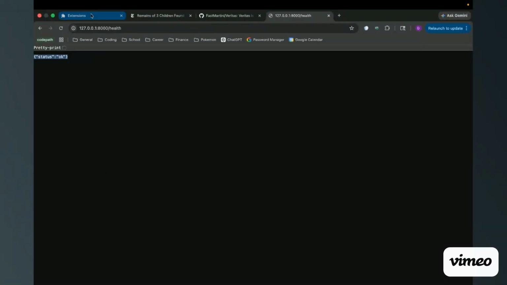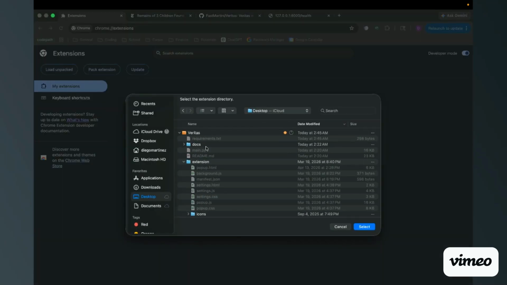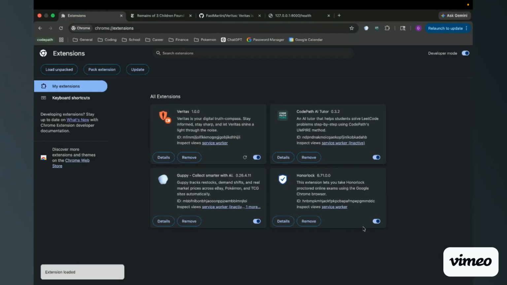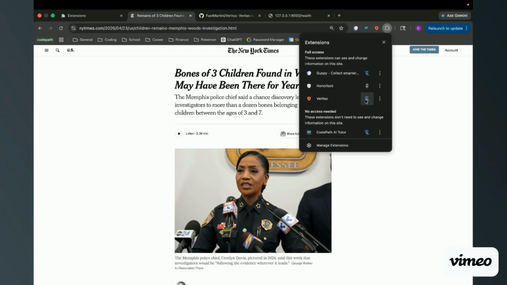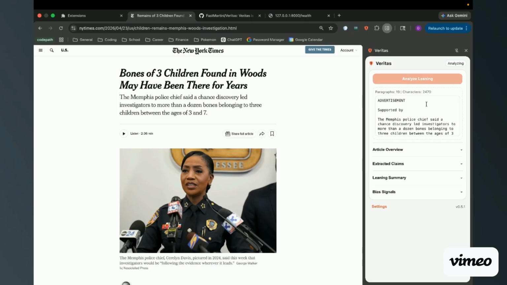All right, next we're going to actually load the extension. So how do we do that? We're gonna go to chrome://extensions. We're gonna load unpacked. We're gonna find the root folder. So in my case, it's gonna be Veritas on my desktop. Clicking on the root folder and selecting extensions. Once you have extensions selected, we are going to just reload just in case. Go to a news article, pin it, that's optional, and analyze leaning. And you are all set.